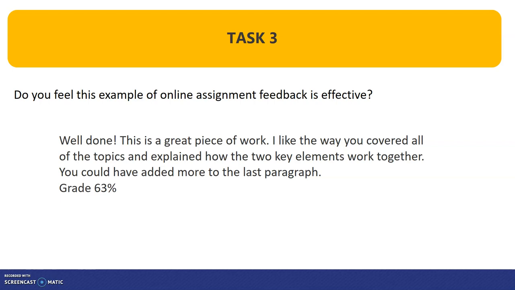Sorry, this is a great piece of work. I like the way you've covered all the topics and explained how the two key elements work together. You could have added more to the last paragraph. Grade 63%." How effective do you think that is? Can you spot any areas that could be improved?